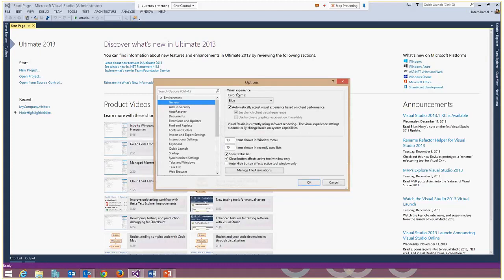At the end of the presentation, you'll find an extension on the Visual Studio Gallery that allows you to do whatever you need with the look and feel of Visual Studio in terms of coloring and so on, and you can use it for your environment.